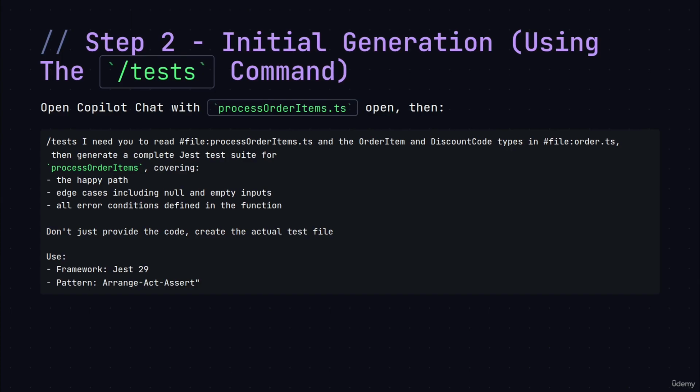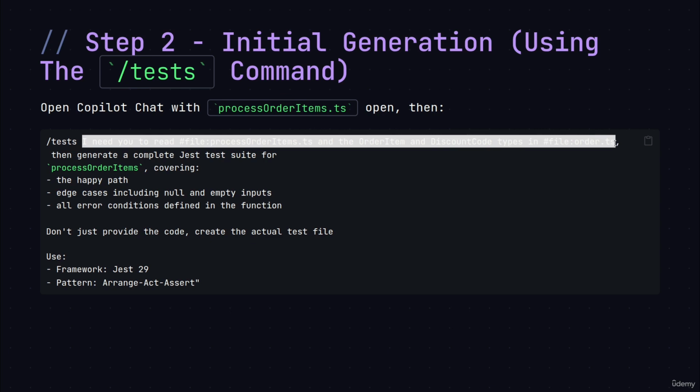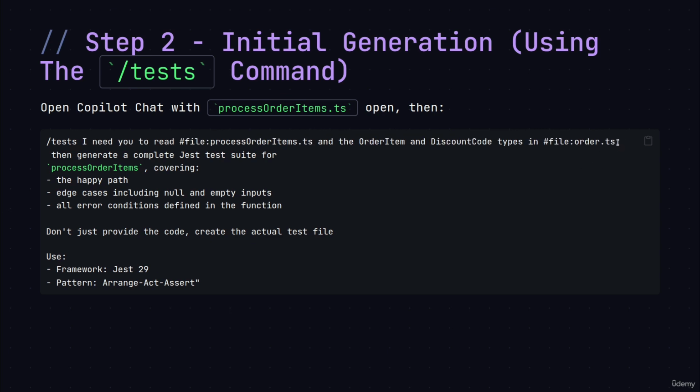Now for step 2, initial generation. This is when you ask the AI agent to generate your initial test suite. The nice thing about GitHub Copilot is that it has a tests command specifically created for generating tests. So we're going to use that just now. So here is our initial test generation prompt. We start with /tests, that's how you invoke it. And then we give it the context priming part that we've already done. And then after the comma, our test generation prompt.